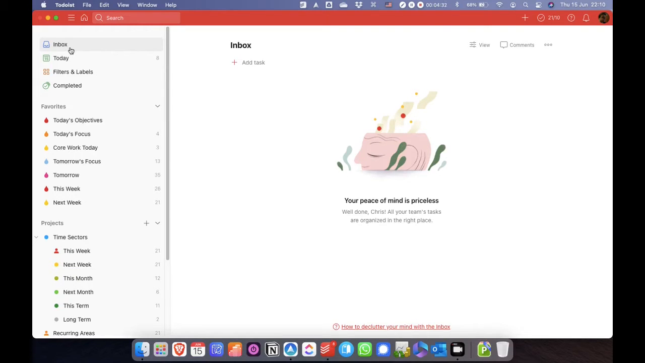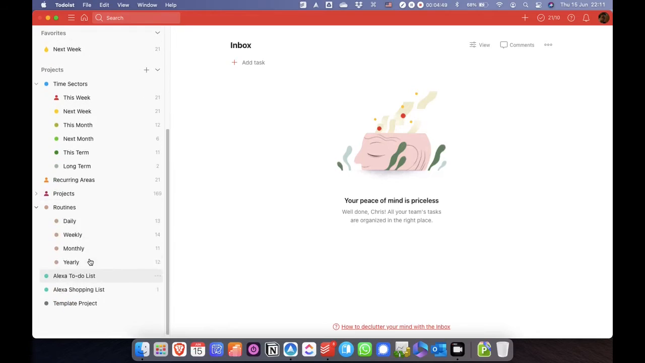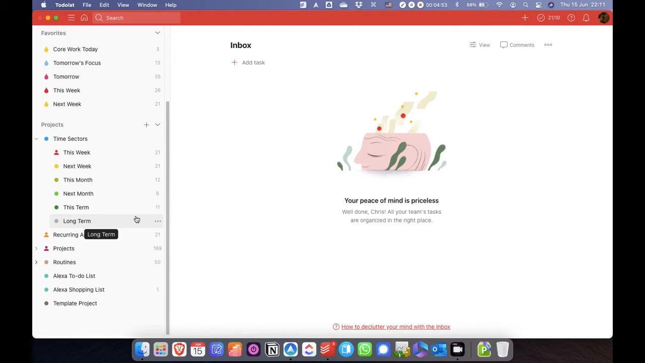Those tasks just recur. All of my tasks pretty much will go into one of these time sectors or recurring areas of focus, or this routines folder. So routines, I've got a few sub-projects in there: daily, weekly, monthly, yearly. Those would be for things like sweep the kitchen floor, cut the grass, get a haircut. Routine tasks, things that need to be done, but they're not particularly important. And so every task that's in ToDoist will be in one of these folders.